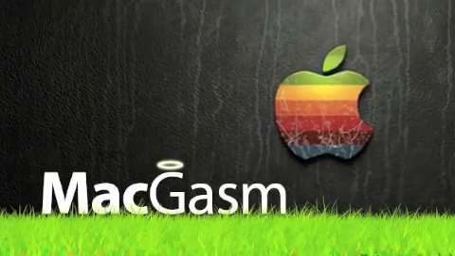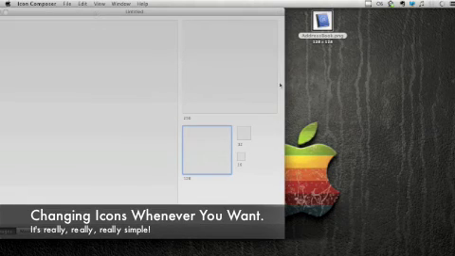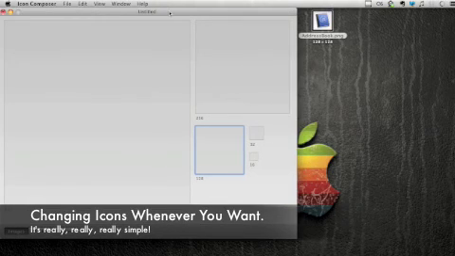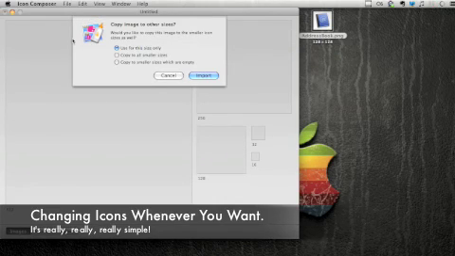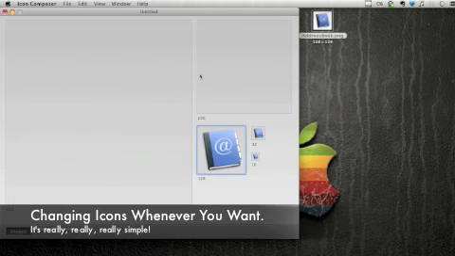Today we're going to run through a quick tutorial on changing your icons. Most of the tools you'll need are built right into Leopard. As you can see here, I'm using Icon Composer, and I've downloaded an alternate icon. And we're just going to drag and drop that icon into Icon Composer. And we're just going to set it to the smaller sizes.